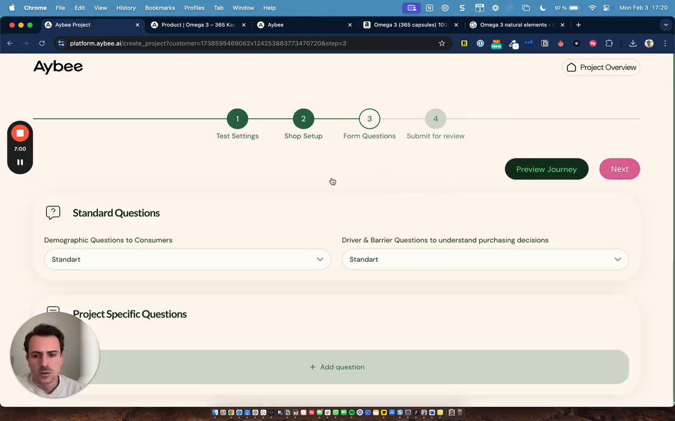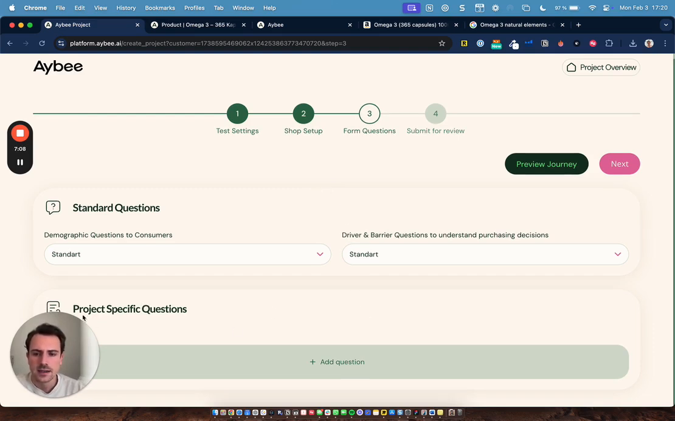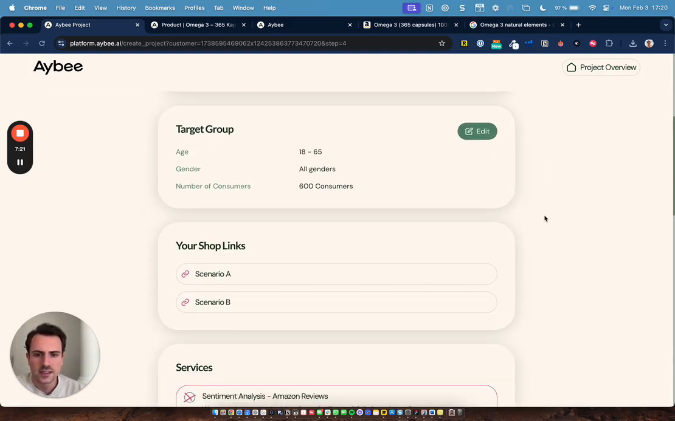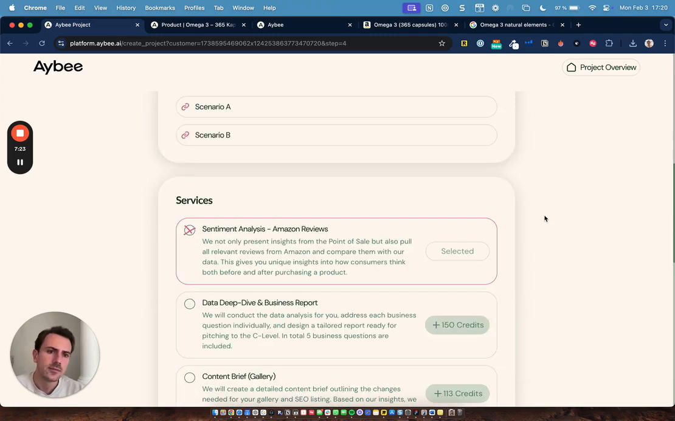Here we give you now the option to add additional questions to the consumer, either before or after the simulation. You can go ahead and add here project-specific questions, either select or open-ended questions, which will also be then included in the study. As the final step, you can look through all the product information. You can see all the settings you have done during the setup.